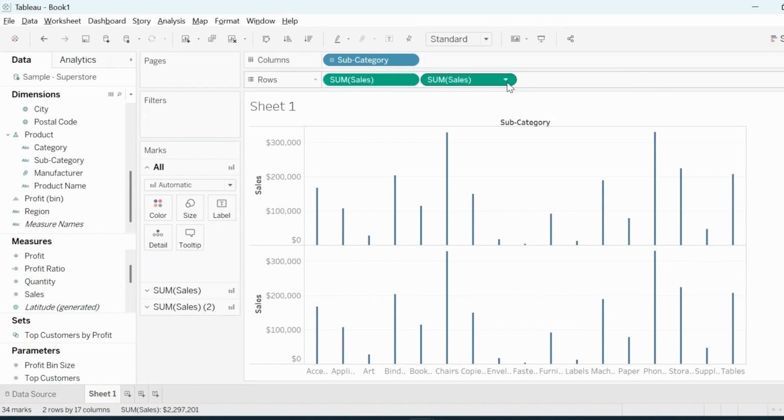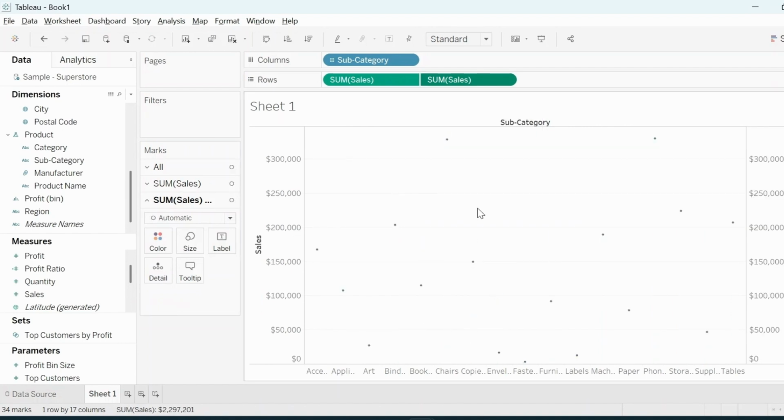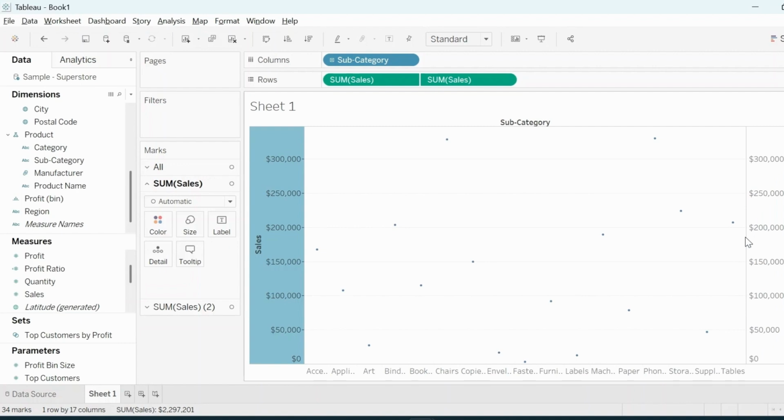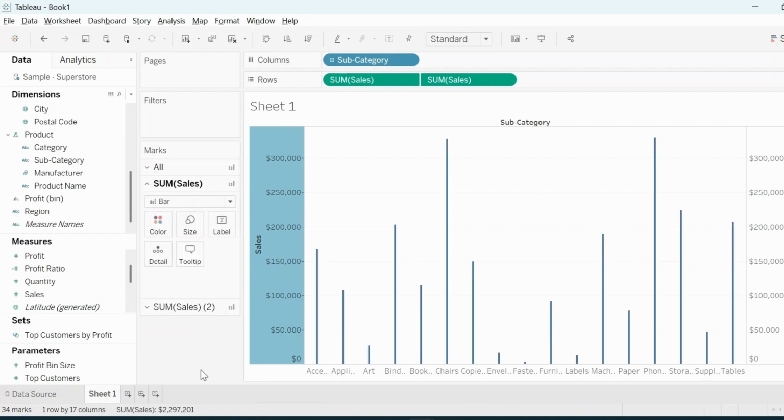Now what we are going to do here is click on the dual axis option so that these two charts are combined together. Also one more thing we will do is synchronize the axis. So right click on the axis and then click on the synchronize axis option. So the axis will be synchronized. And also, instead of automatic, we will change it to bar. So now we have created a bar with respect to total sales for each subcategory.